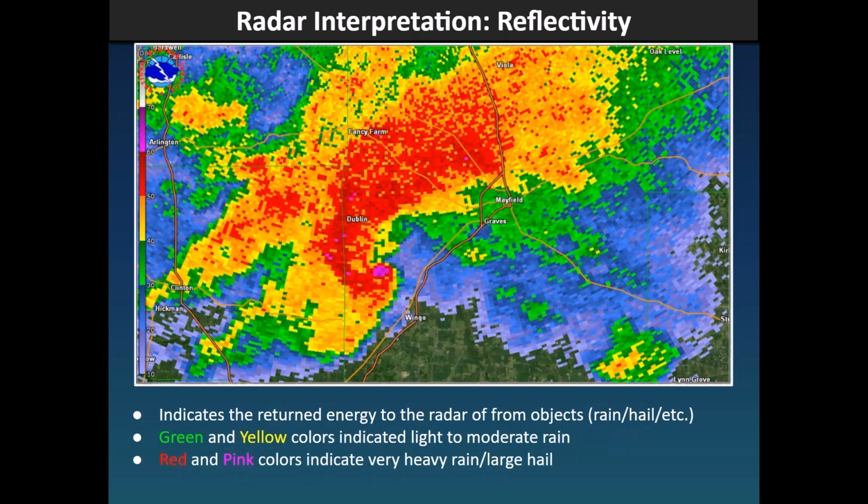So the first thing you look at, and what you'll see a lot on TV, is reflectivity. This just indicates the returned energy to the radar from objects: rain, hail, etc. Typically your green and yellow colors indicate light to moderate rain. Your red and pink colors indicate very heavy rain or even large hail, depending upon the situation. So that's what you're seeing when you see these different colors. They have meaning. Usually the brighter colors are meant to jump out more because they're more threatening: heavier rain, potentially large hail, that sort of thing.